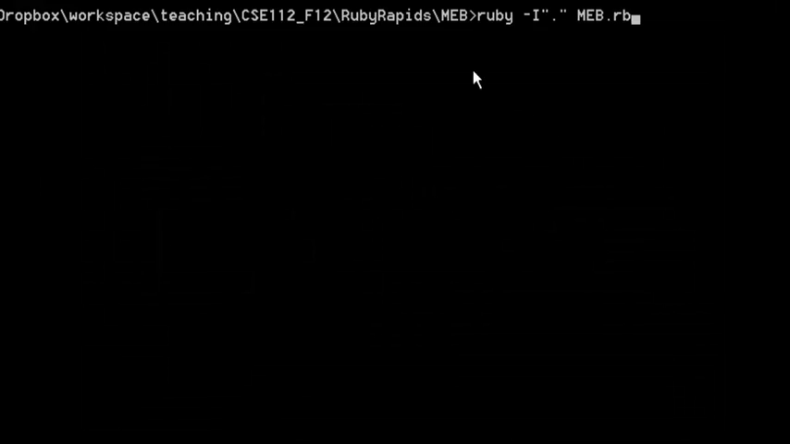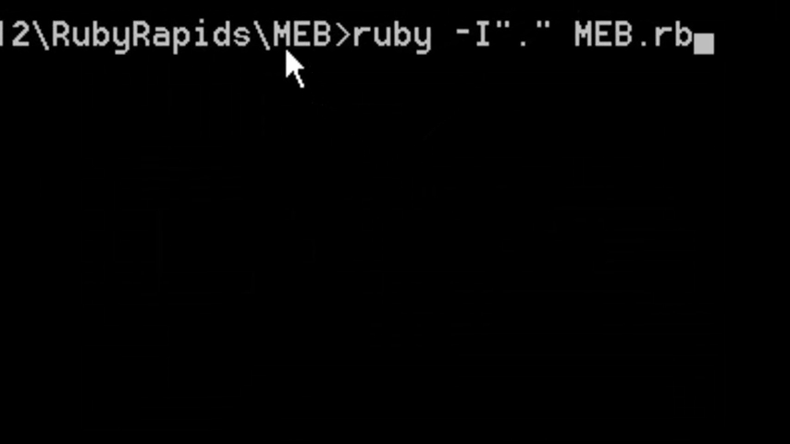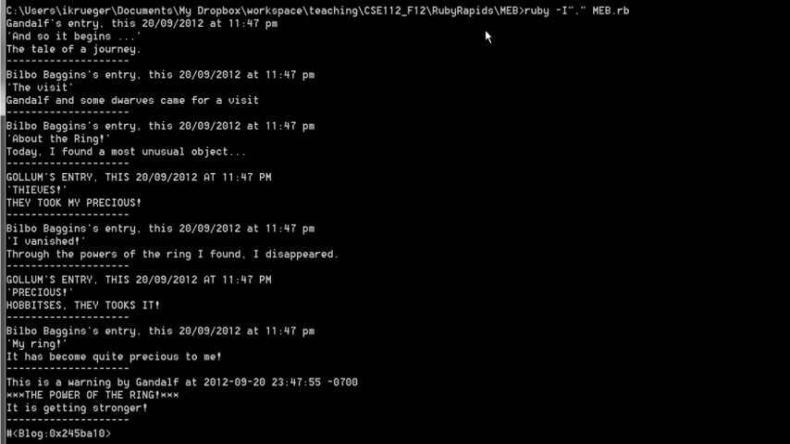At the command line and within the MEB folder, I can now run the MEB program. I specify the load path to include the current directory. So let's see what happens. So we see the various entries that are added to the blog, and finally we see also the warning by Gandalf.